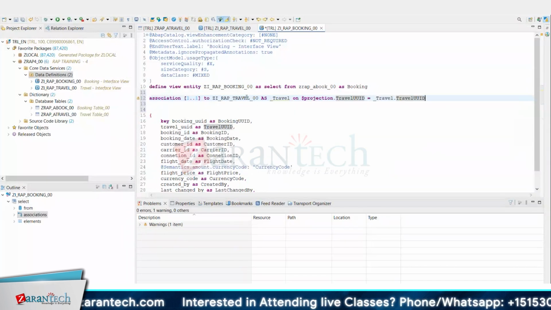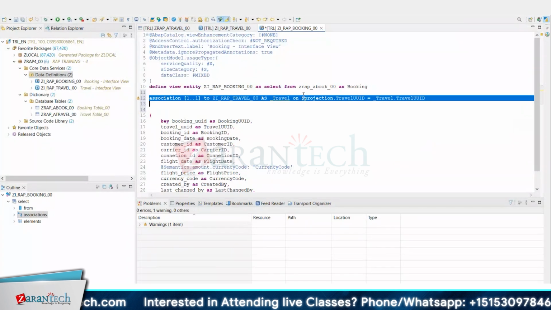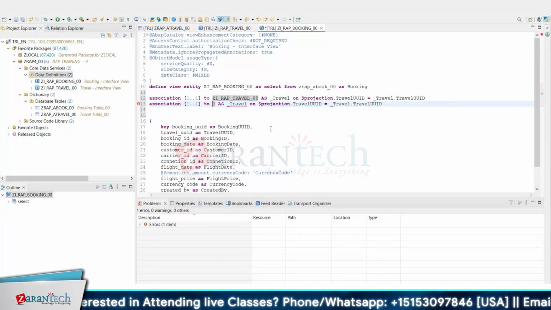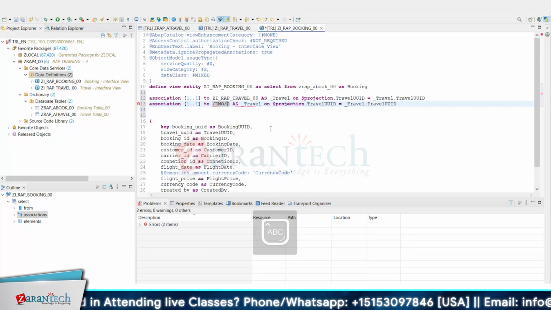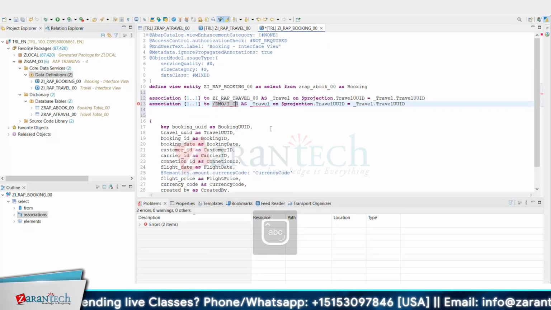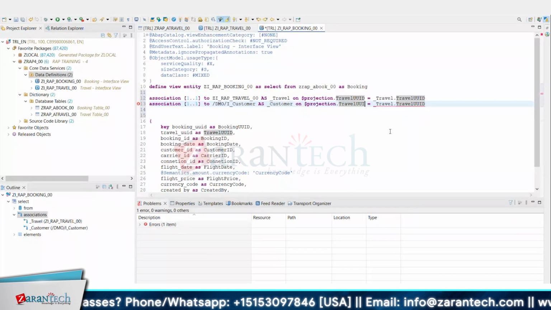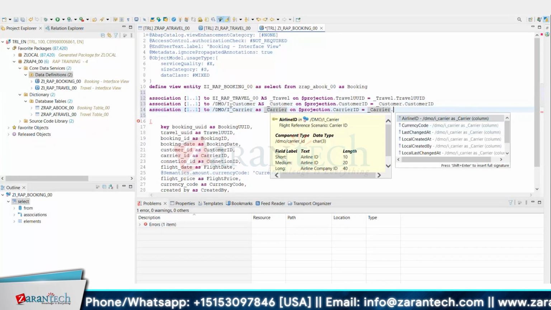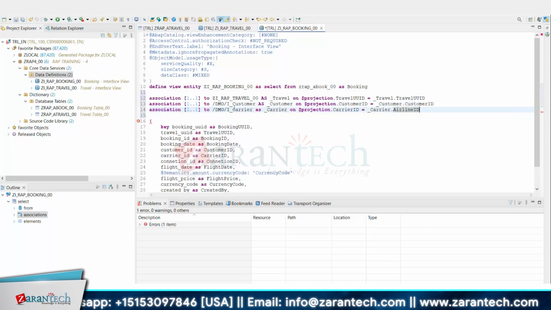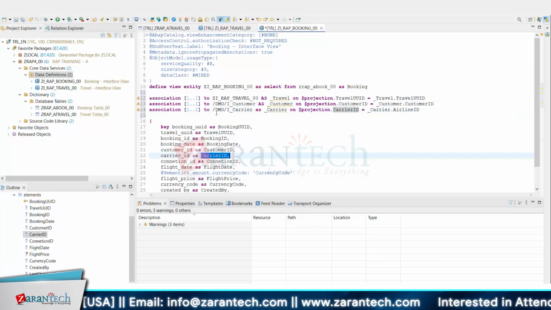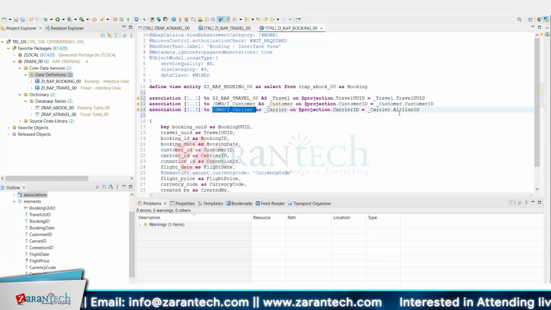I will copy this line, Control C. Another view I'm going to write here is /DMO/I_customer_details as _customer on customer ID. So in the carrier table, that field is called airline ID. In your view, it is called carrier ID, but in this CDS view, that field name is airline ID.